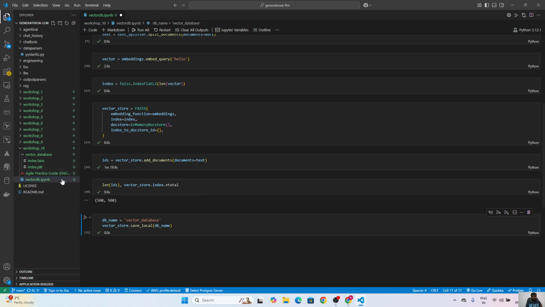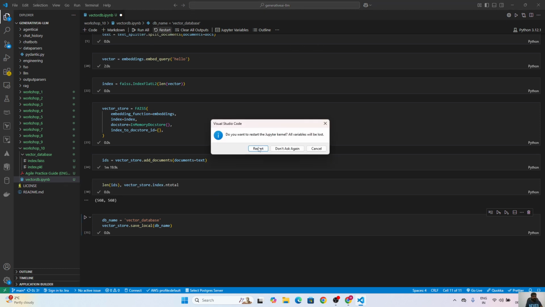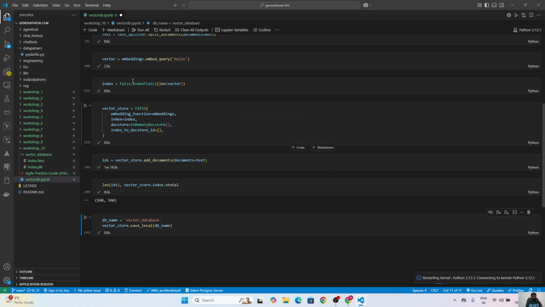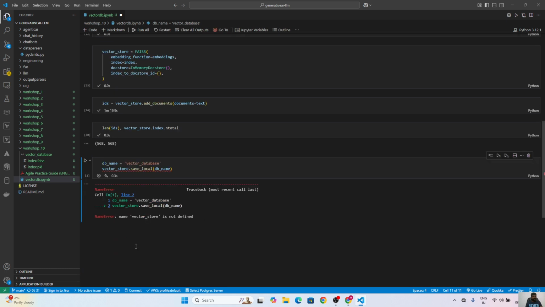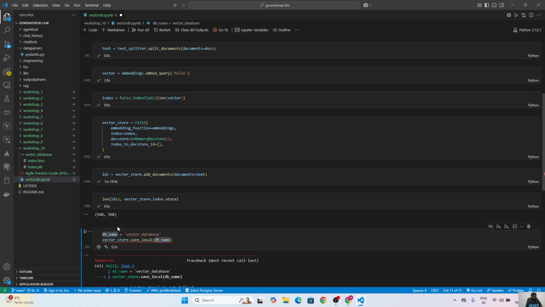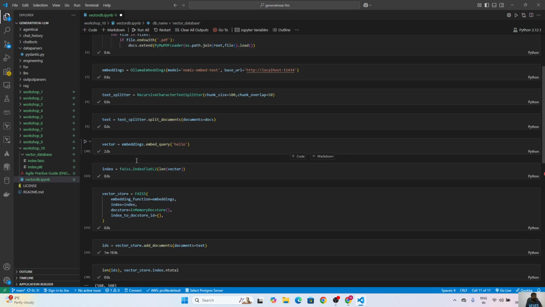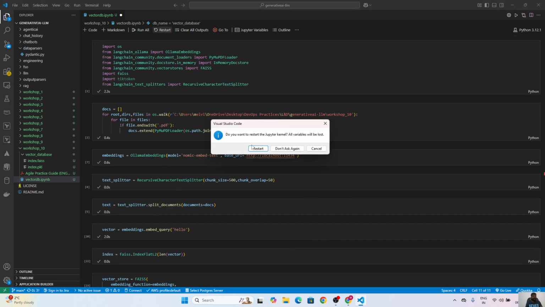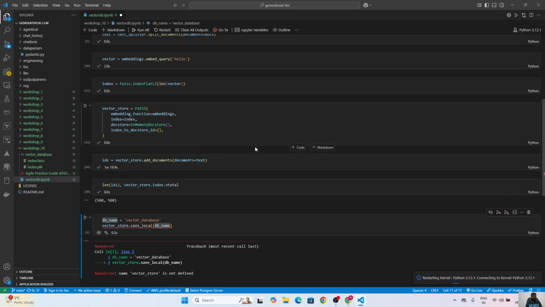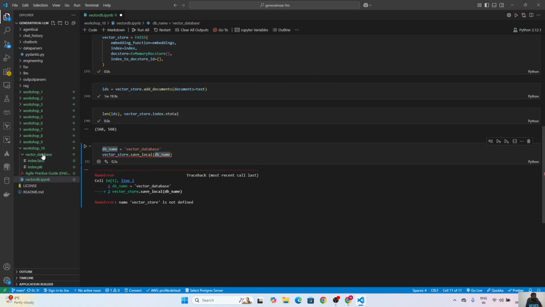In this case, I'm going to restart everything. Now if I run this, I'll get an error. Nothing is going to work, right? Because there is no module, nothing is loaded. So let me restart it once again to clean up these errors.